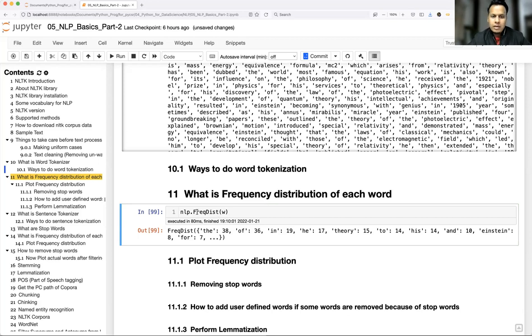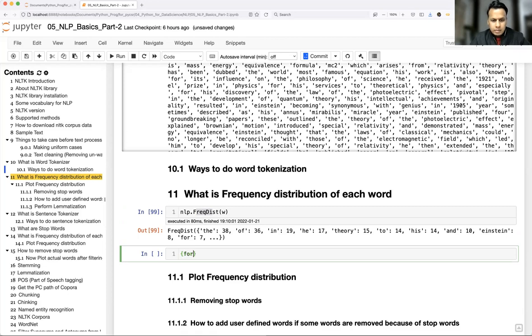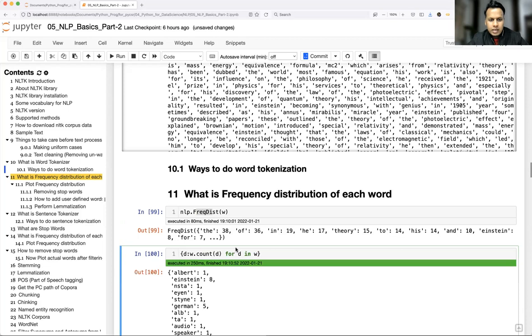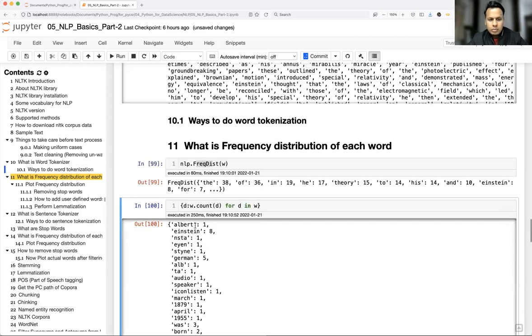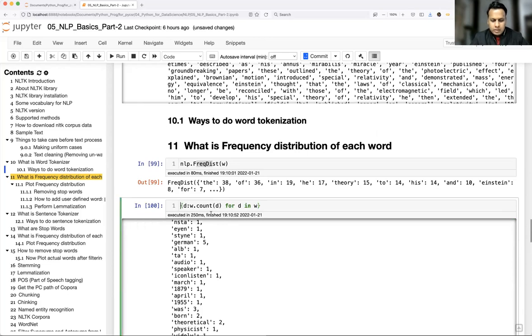We have a direct function available in NLTK, or you can use a dictionary comprehension. So let's do that: for d in w, give the count. Here d will be your key, and its count will be w.count of the word d. This is what it is doing internally. If you just run it, you see Albert is 1 time, Einstein is 8 times, and it has printed almost all the data. I'll name it word frequency, wf, and print wf.